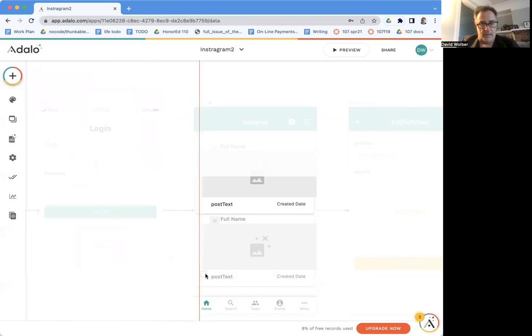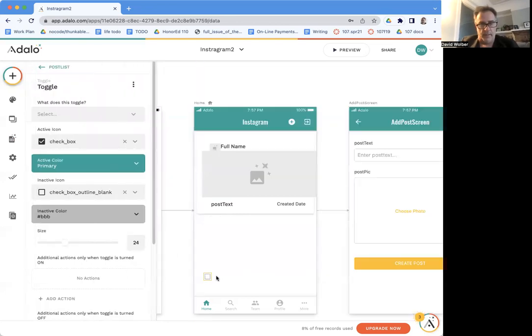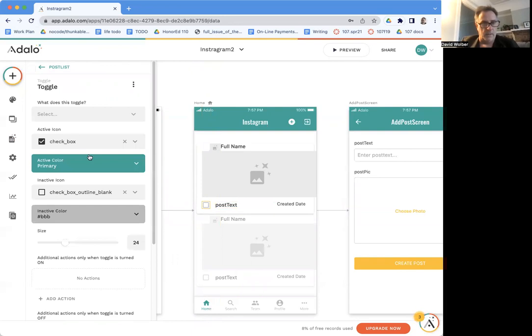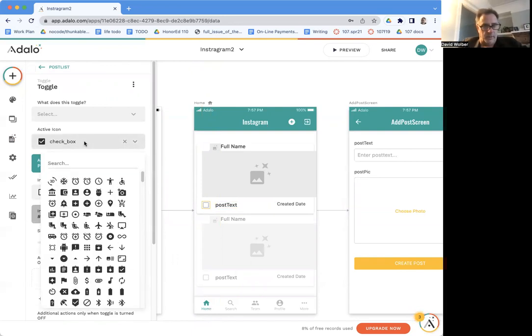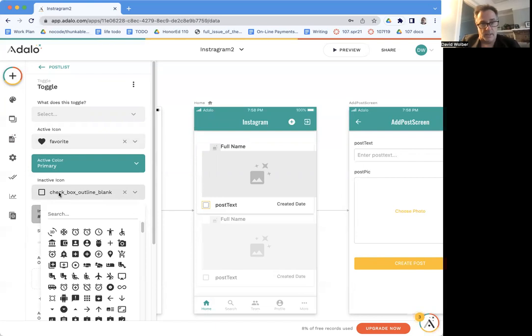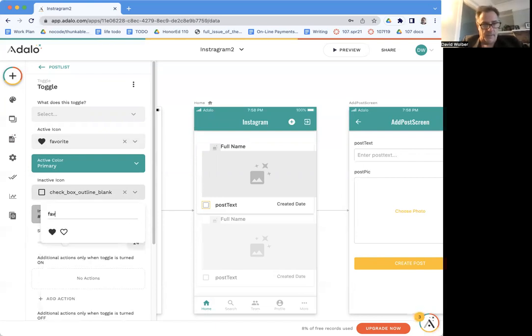So I'm going to grab a toggle in, and let's see, I need to get that so it's in here. There we go, cool. Let's just move this over slightly, the post text. Okay, and here's my toggle. I don't want a checkbox. What I want is, I think it's called favorite. Yeah, good. So if they like it, it's going to be darkened. Okay, and the inactive icon. So this means if the toggle is off, I'm going to choose favorite again, and this kind of open one.